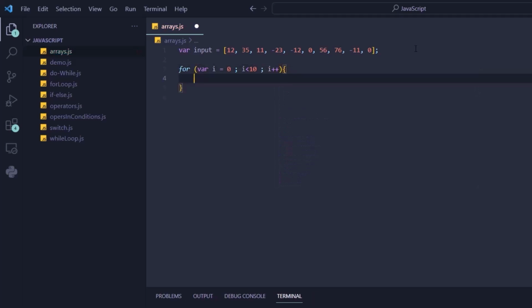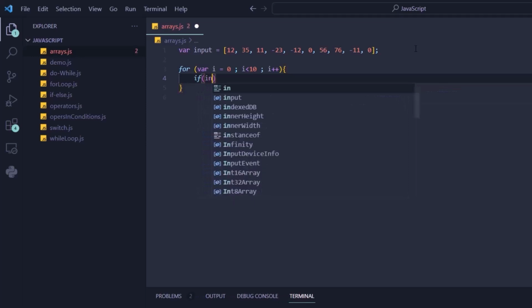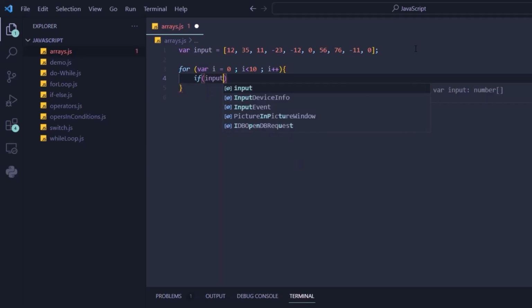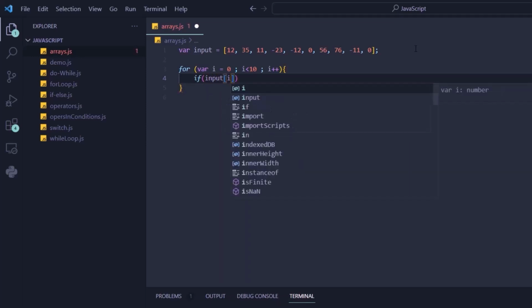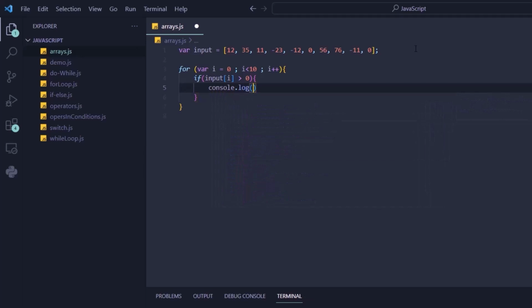After that, we're going to put an if statement and say that if the input, which is the array name, and then the index value, which is i, is greater than 0, in that case we want to use the console.log function. Inside the console.log function, first we want to print out the value, so it would be input and then the variable i, and then we're going to print out that this value is a positive number.